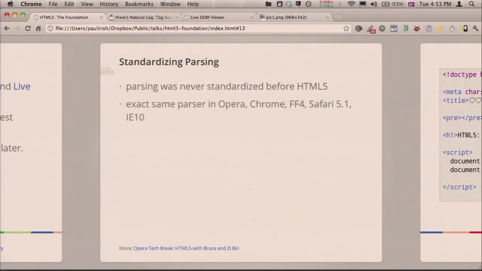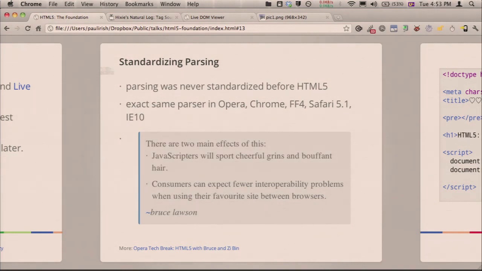So this is really cool because we now have this exact same parser in Opera, in Chrome, Firefox 4, Safari 5.1, and IE 10. And Bruce, who we just saw, also said that there are two main effects of this. JavaScripters will sport cheerful grins and bouffant hair. Absolutely true. And consumers can expect fewer interoperability problems when using their favorite site. In fact, Opera found out that 20% of the compatibility problems that people were facing using Opera just disappeared using the new parser. So it works out really well.